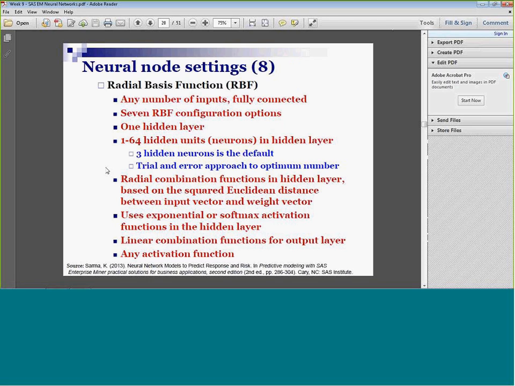So there's a lot of things you could try with the MLP, the Multilayer Perceptron. If you get bored with that, want to try some other things, then there's this other thing called the radial basis function. Now, some characteristics about it. You can, again, have any number of inputs fully connected. So, they're all connected to the middle layer, and the middle layer is fully connected to the target layer. There are 7 RBF configuration options. Sarma outlines all of them. Doesn't say a whole lot about them in terms that would mean much or help you much. So I've got to do a little more research and try to find additional help for those things.